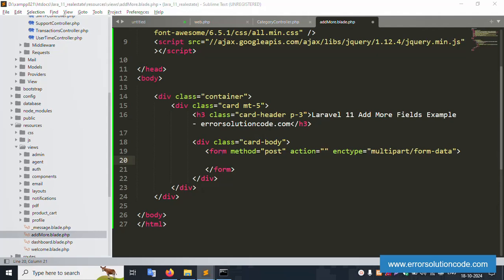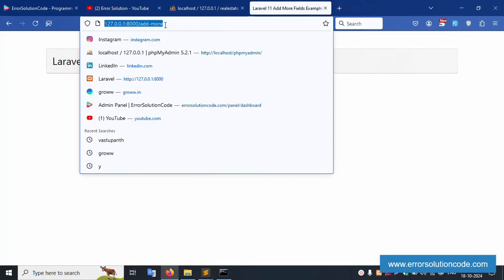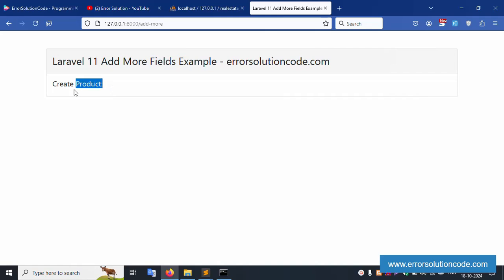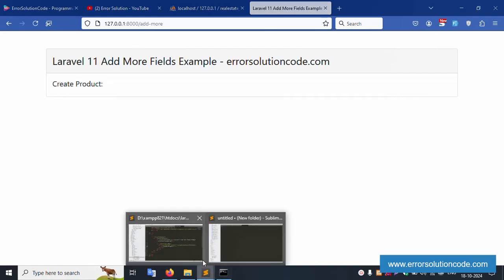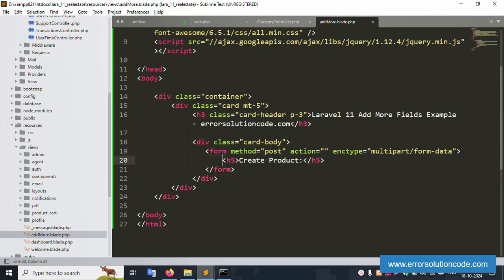Let's create product, otherwise category any set. This is the create product set file. Let's refresh this page. The page successfully creates the product, otherwise this creates the category. Let me implement this create product.